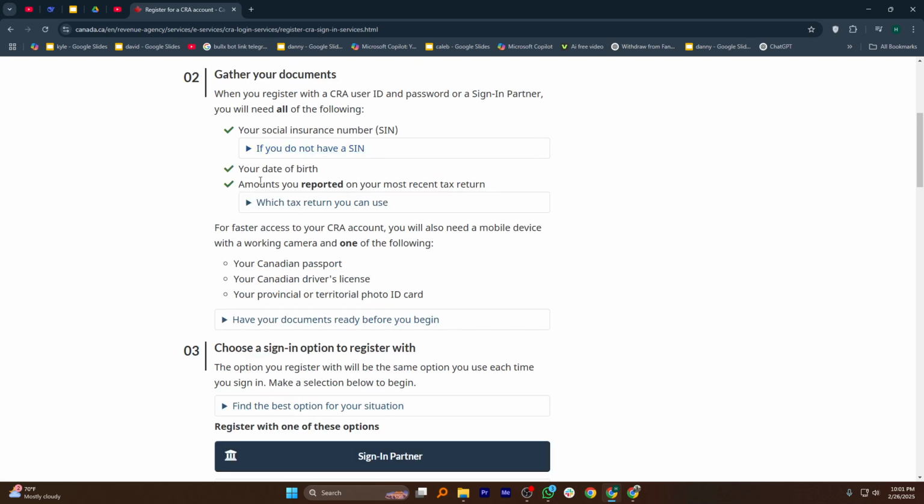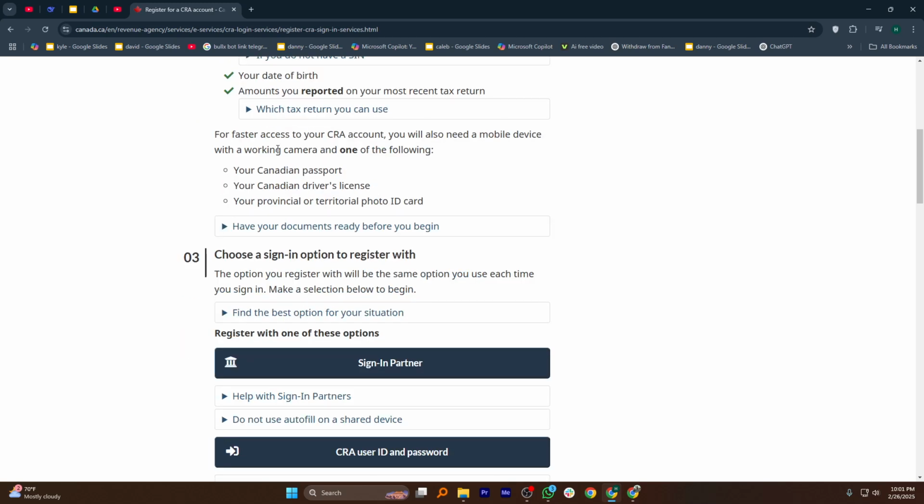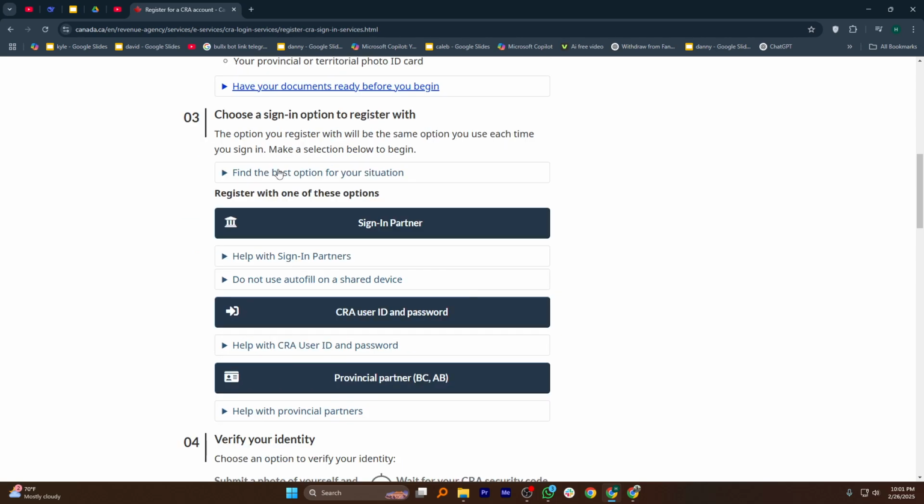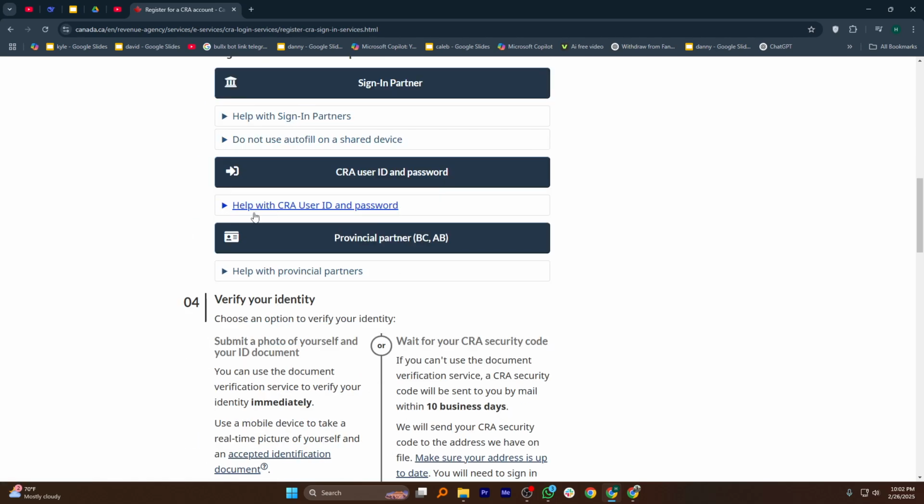After you've gathered everything, choose your preferred sign-in option. You can either register with a CRA user ID and password or use a sign-in partner like your bank account for easier access. Now it's time to verify your identity.